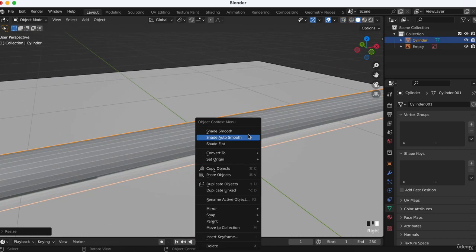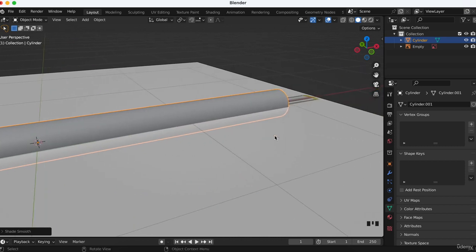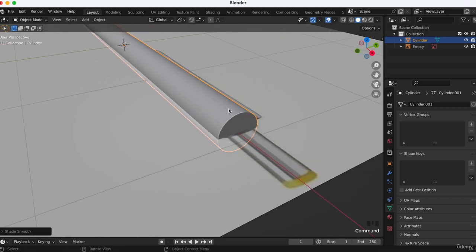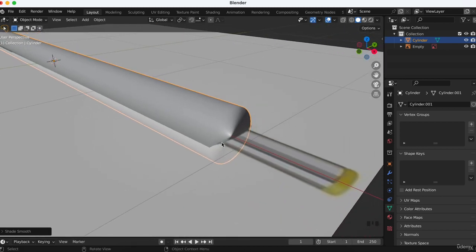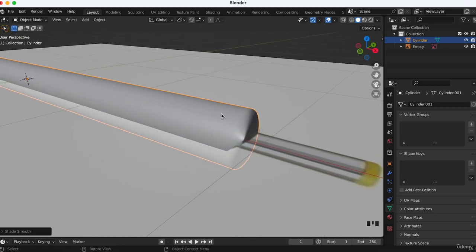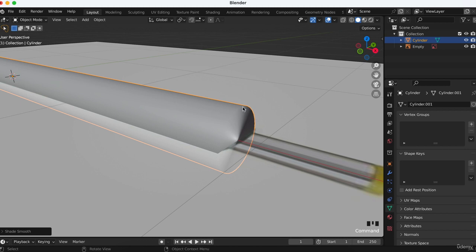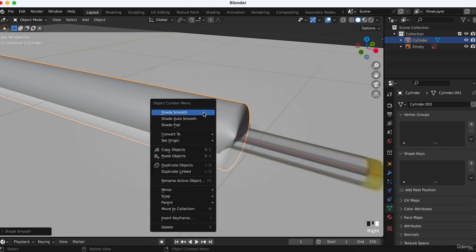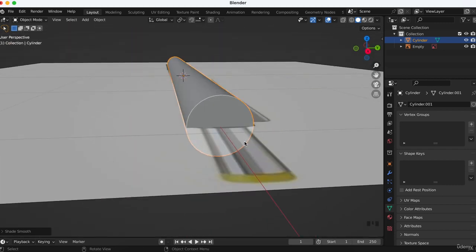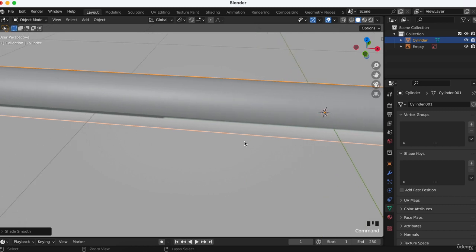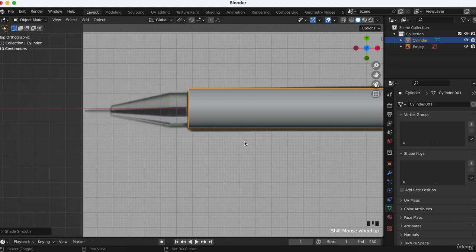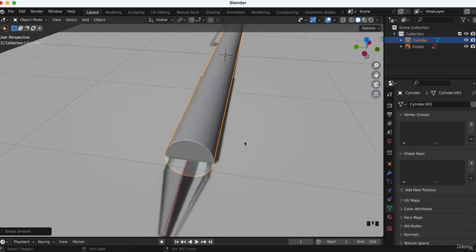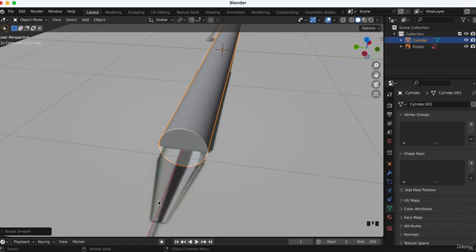And then we can right click, shade auto smooth. I do not put shade smooth because shade smooth, if you don't bevel, it's gonna look weird like this. So to have the shape, to see the shape of the cylinder, we do auto smooth and not completely smooth like this. So now we have this, and numpad 7, it is done.